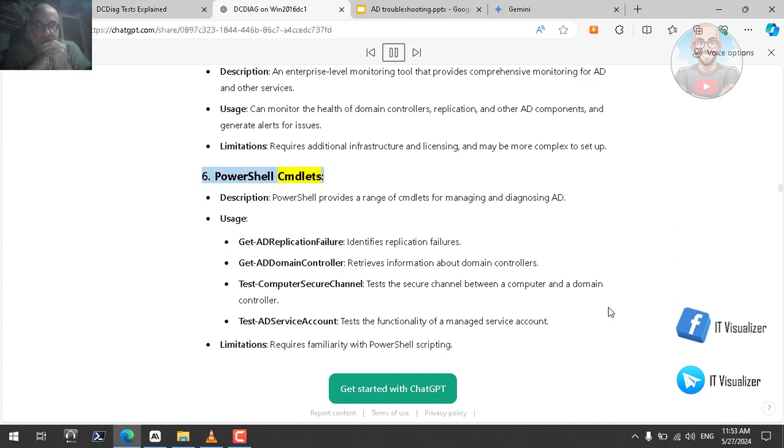6. PowerShell Cmdlets. Description: PowerShell provides a range of cmdlets for managing and diagnosing AD. Usage: Get-ADReplicationFailure identifies replication failures. Get-ADDomainController retrieves information about domain controllers. Test-ComputerSecureChannel tests the secure channel between a computer and a domain controller. Test-ADServiceAccount tests the functionality of a managed service account. Limitations: requires familiarity with PowerShell scripting.